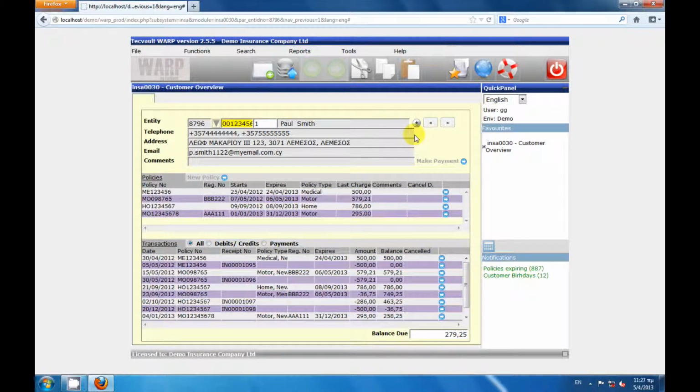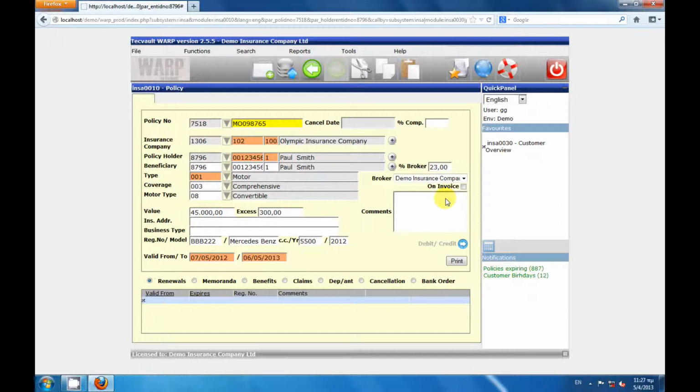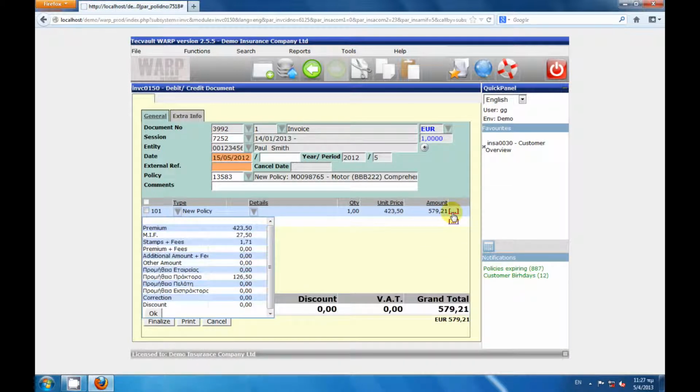We return to the Customer Overview page to open another motor policy. In this case, however, the coverage type is comprehensive. Note again the initial charge at the beginning of the policy.